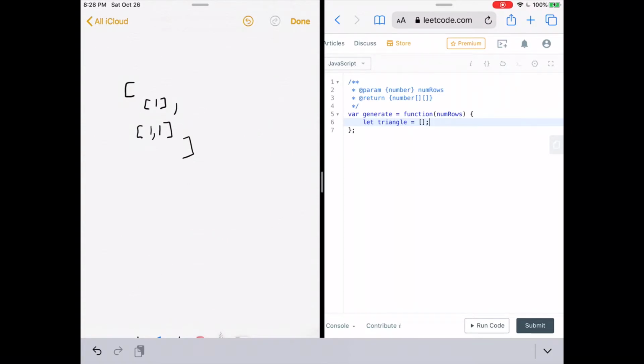Next, we'll check the numRows variable that's passed in, and if it's 0, then we'll just return the triangle as it is now, which is empty. So if numRows is 0, then the triangle has no rows, so we'll just return the empty array. So return triangle. All right.